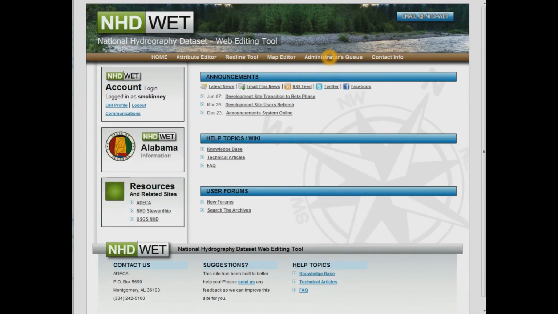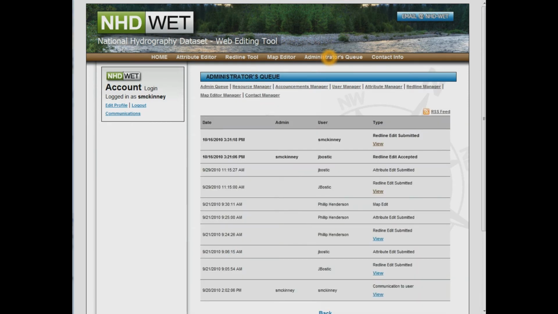In this section, we'll be looking at the administrator's queue of the NHD web editing tool. The administrator's queue is probably one of the most important portions of the site. This is the section that allows all of the administrators to evaluate all of the information that has been generated by the users. So it not only tracks all of the different small steps and actions that the users take, but every major action that they take, for instance submitting recommendations, is submitted through this section of the site.